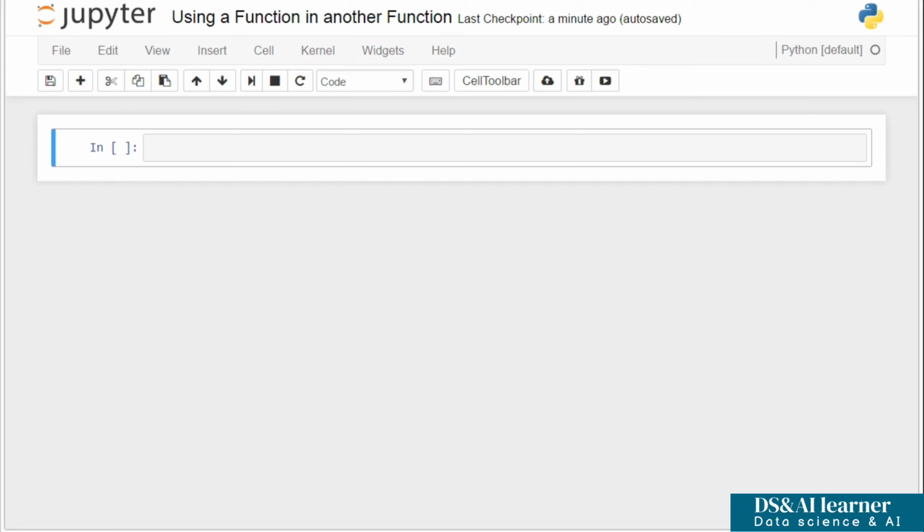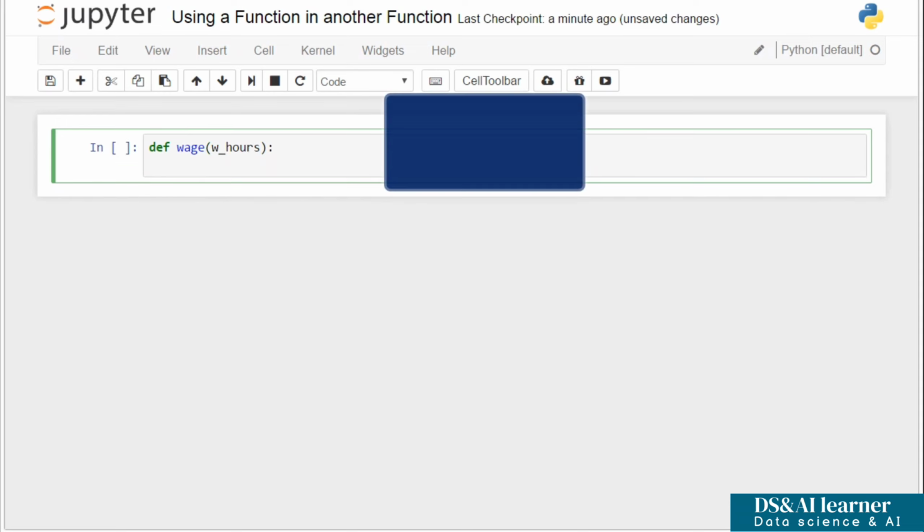It isn't a secret. We can have a function within the function. For instance, let's define a function called wage that calculates your daily wage. Say you use working hours as a parameter, and you are paid $25 per hour.